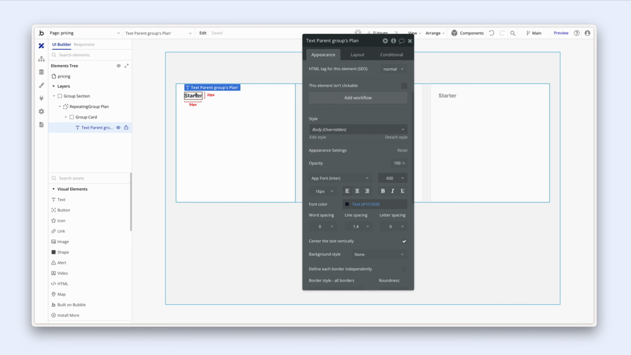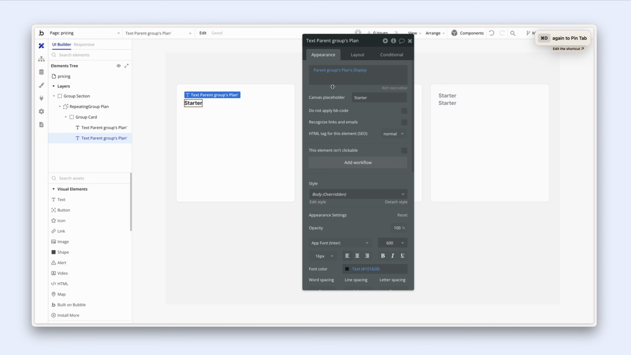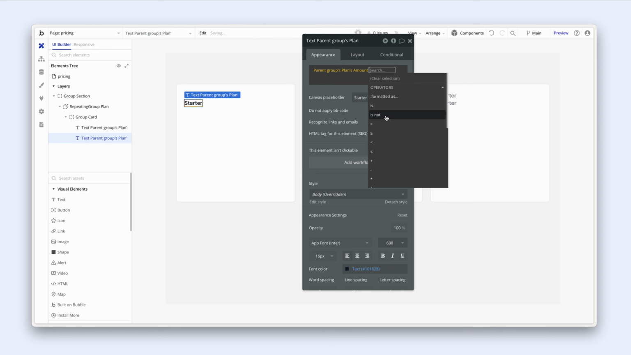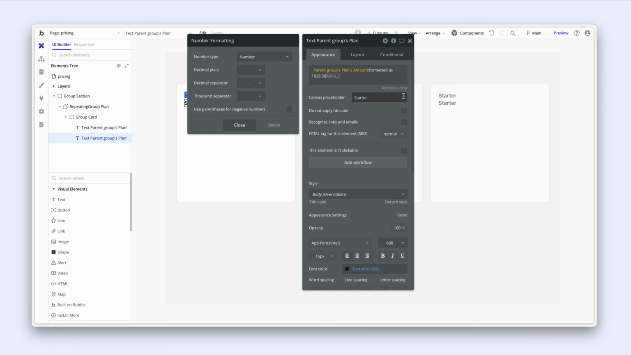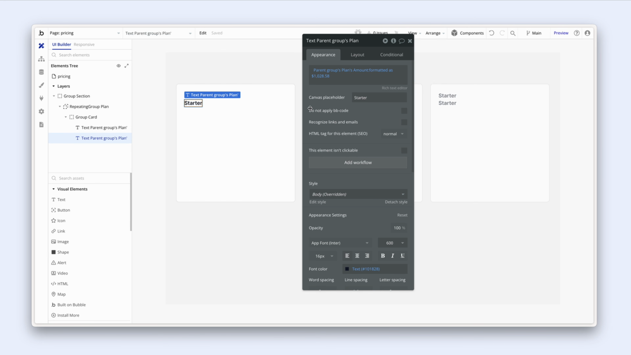I'm going to press Command D on my Mac to duplicate starter. And this will basically be the pricing. So I'm going to choose amount, parent group's plan's amount, format it as, and I'm going to choose my own currency choice for this app, which is USD. Could choose sterling, British pounds, whatever I like. But let's use US dollars. It's universal.